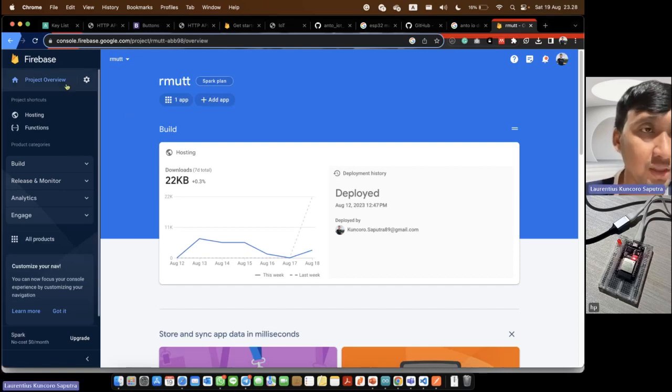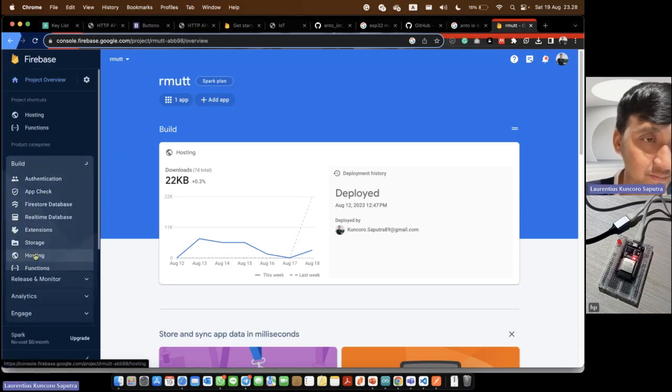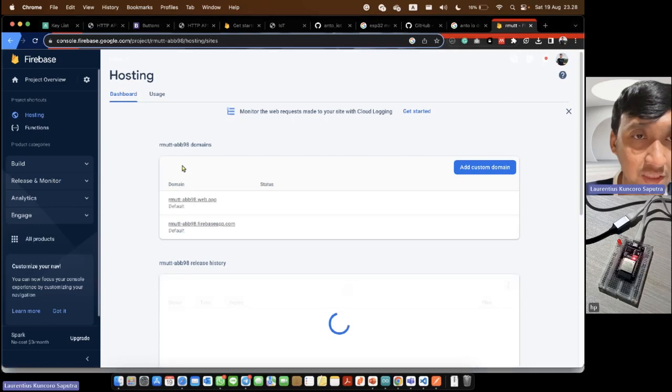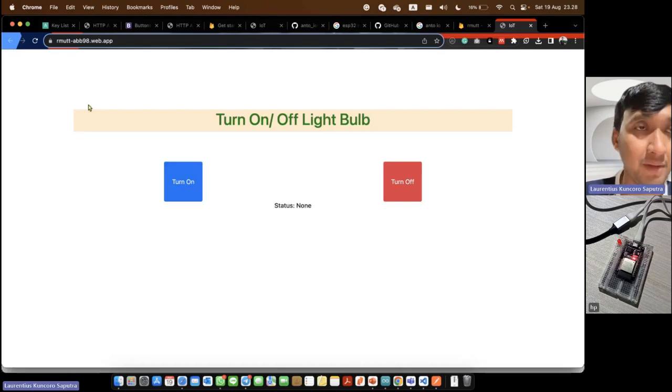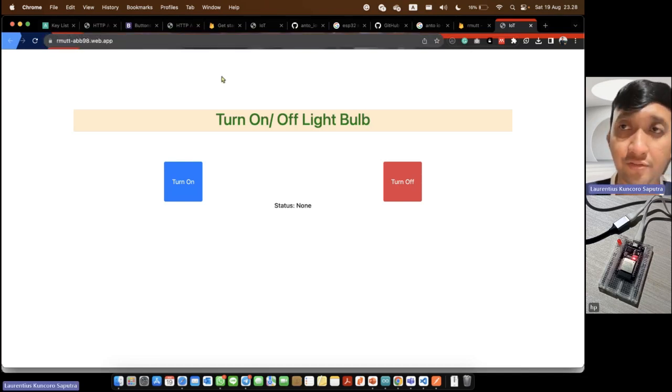In this dashboard you can go to hosting. In hosting, you can see our web application is hosted as the RMUT ABB 98 web app. If we open this URL, it's the same, but it can be accessed publicly. It's not on the local server.